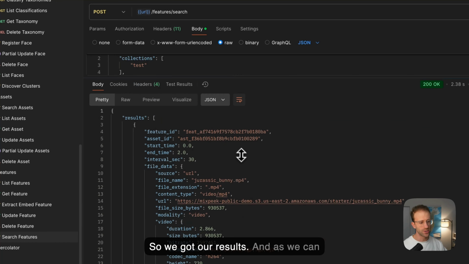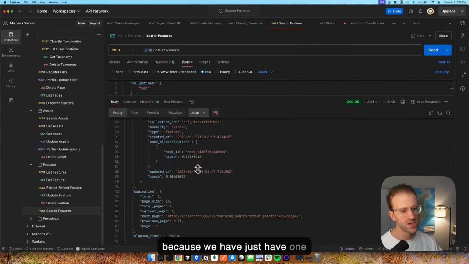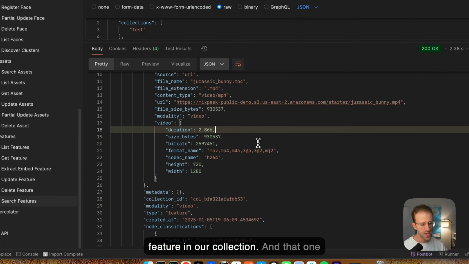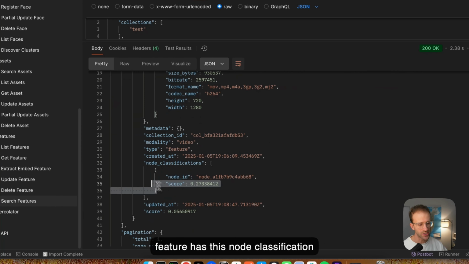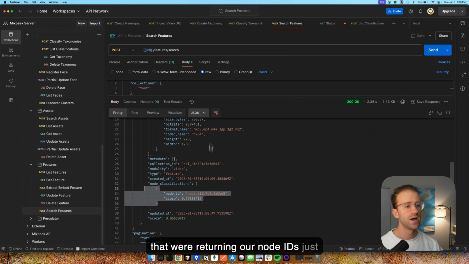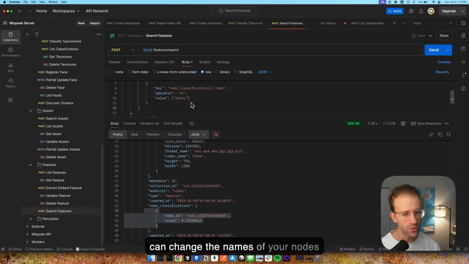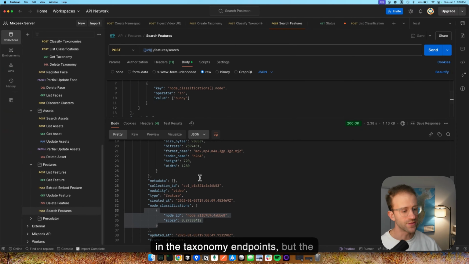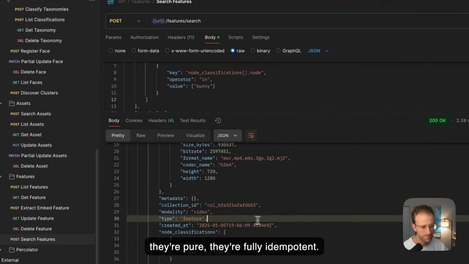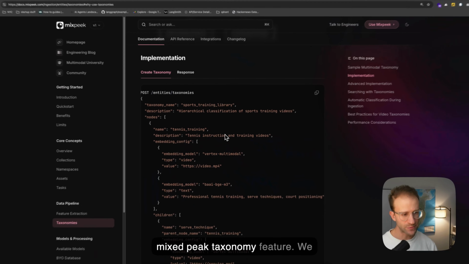Cool. So we got our results. As we can see, we've got just one result here because we just have one feature in our collection, and that one feature has this node classification. The node classifications that we're returning are node IDs just because they are idempotent. You can change the names of your nodes in the taxonomy endpoint, but the actual node IDs that are appended to each feature will not change. So they're fully idempotent.